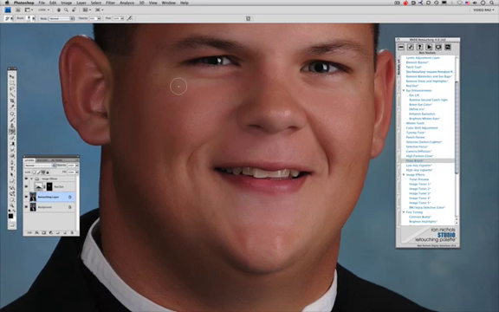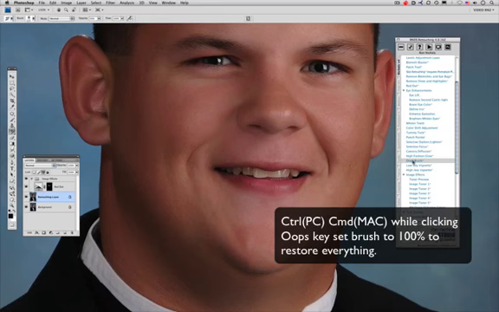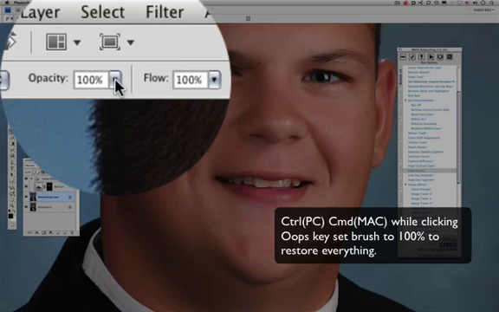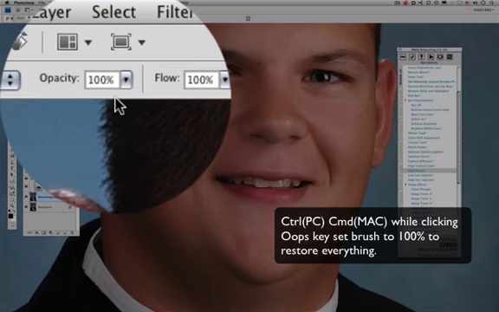Well, sometimes we'll want to remove everything. If I want to remove everything, I can hold my Command key and click on the Oops brush, and that will set the brush setting at 100%. So I can take off everything.